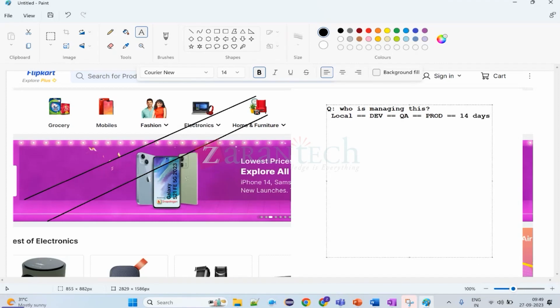But normally these banners change sometimes in 2 hours, sometimes in 1 or 2 days, continuously. In rush hour, basically during a sale, this might change every 3 to 4 hours, or 5 hours, continuously. So it means the developer is not responsible for changing the content. For that we have a content manager, CM in short form. The content manager is responsible for changing the content.